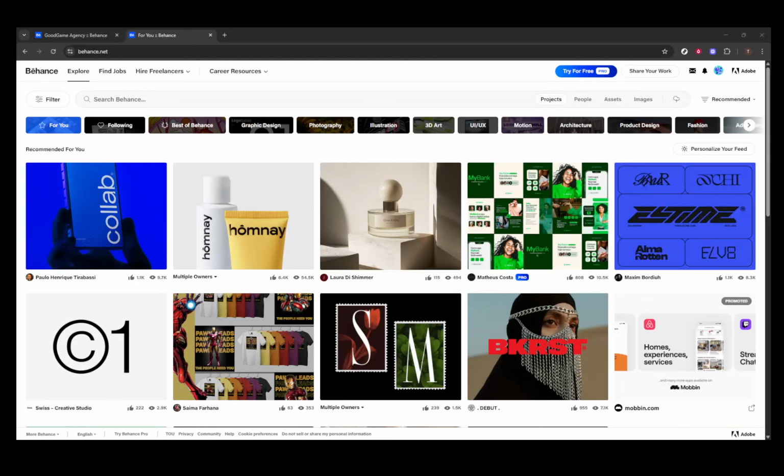In today's video, I'm going to teach you how to download images from a project on Behance. Whether you're the project creator or an admirer looking to save an image, there are ways to download content from Behance with some important considerations to keep in mind.